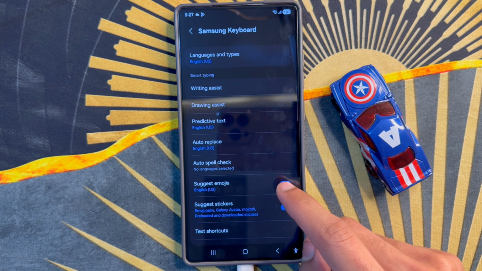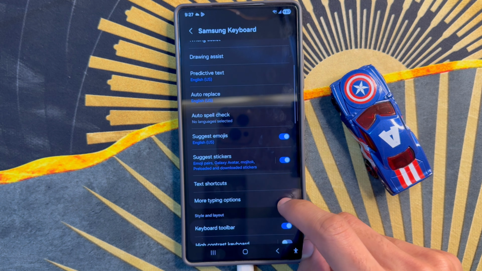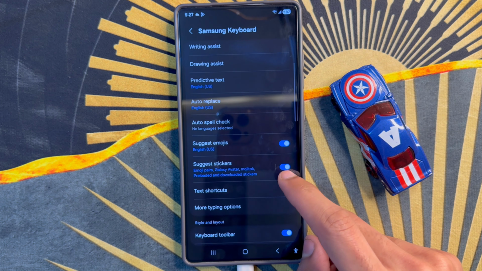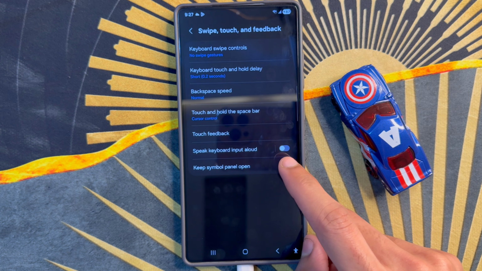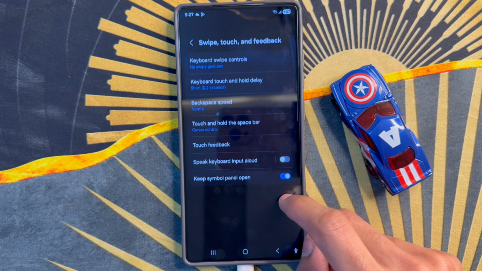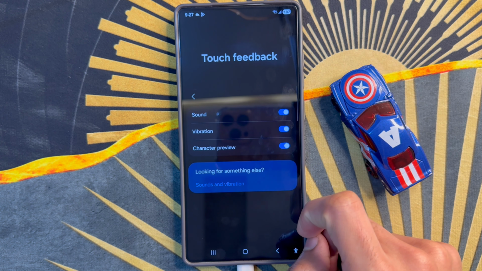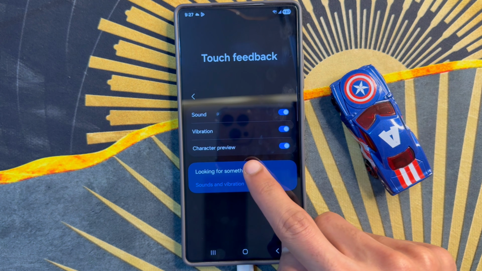After clicking on Samsung keyboard settings, scroll down and click on swipe, touch and feedback. After clicking on swipe, touch and feedback, click on touch feedback. After clicking on touch feedback, you will see character preview is here.